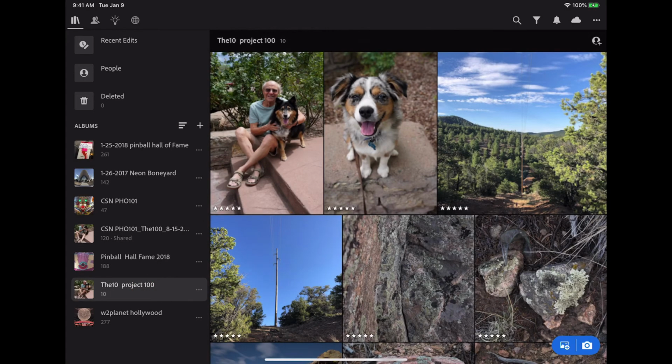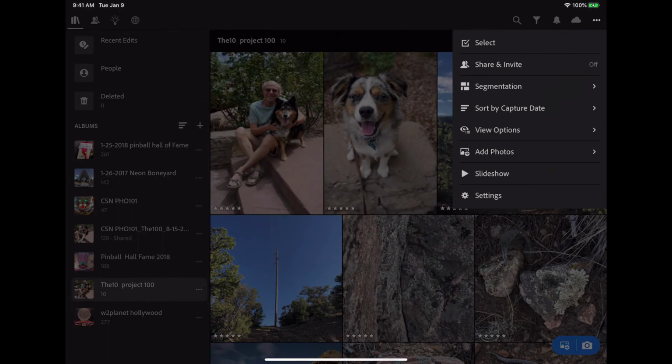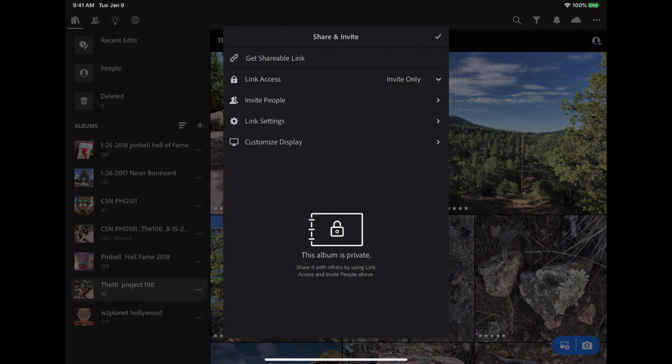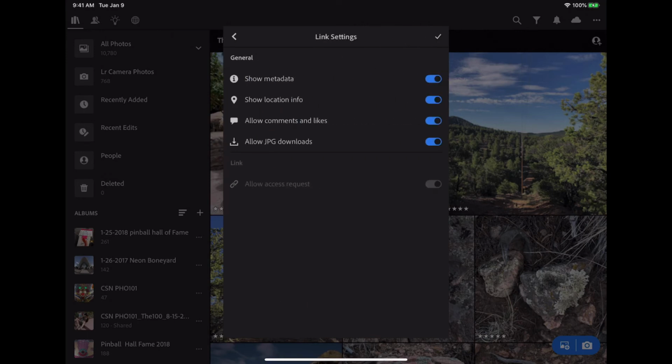Now that I'm here with my 10 images, you can share that URL with me. Okay, I'm going to go up to the top. I'm going to click on the 3 little dots, and I'm going to click on share and invite. And in here, this is where you're going to set it up to be able to share a link with me. So let's go to link settings first, and I want you to turn on show metadata, show location info, allow comments and likes, allow JPEG downloads. Only I'm going to have access to this because you're going to send it to me and no one else. So turn all of those on.